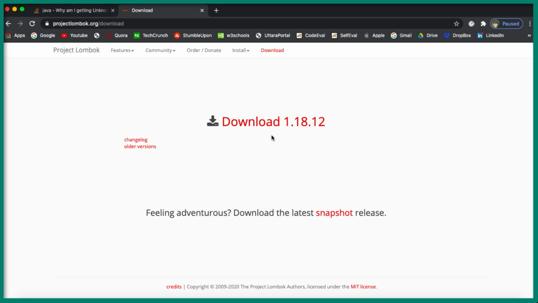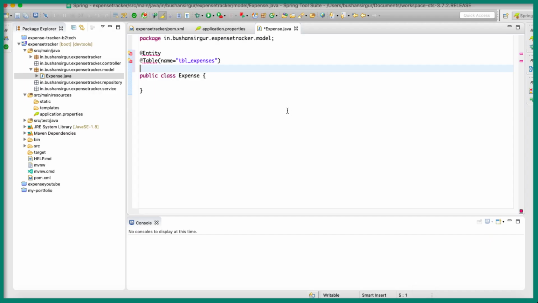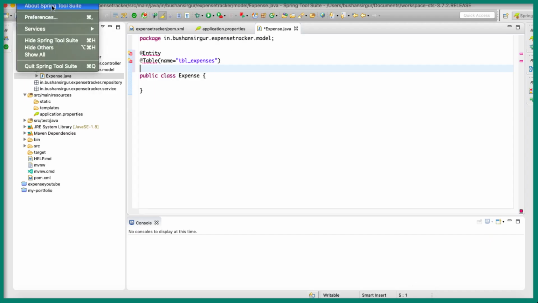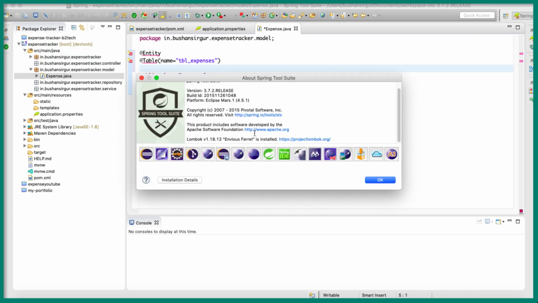To verify whether Lombok is installed properly or not, go to your IDE, the STS IDE or the Eclipse IDE, and go to the About section. If you scroll down, you will see this message, that Lombok has been installed. If you see this message, then your IDE is installed with Lombok.